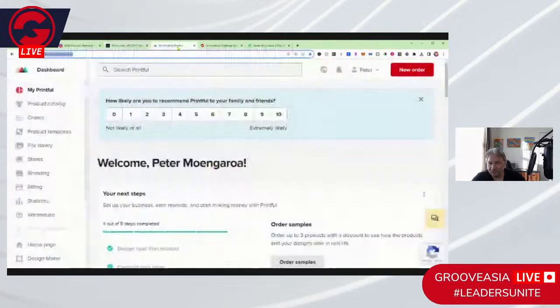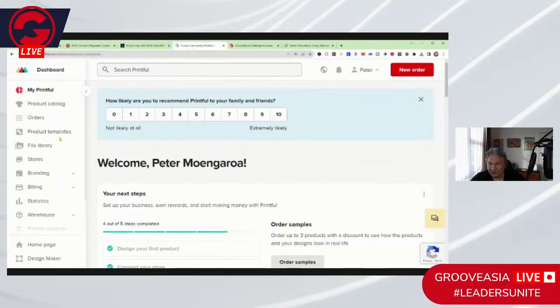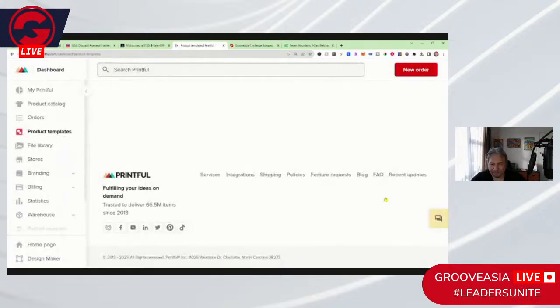Now I'm using Printful, printful.com. This is where I will be using that design, and I've used it for other items that I'm doing, but we're going to be using a pillow or a cushion case, or cushion slip, or whatever you want to call it. So I'm going to go to product templates. All right.